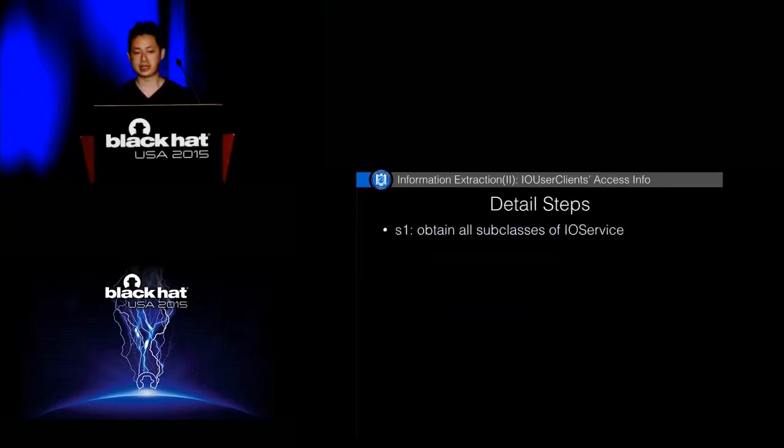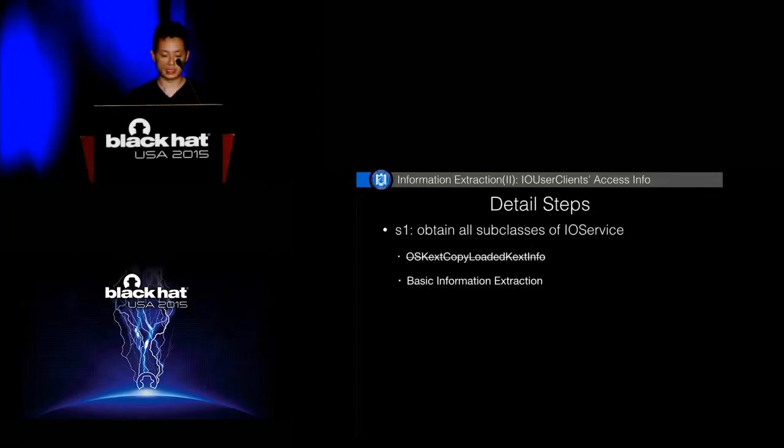And now the detailed steps. First, we obtain all service names as S1, but OSKext loadKext is banned the same as in 8.1.3, so we can't get the service names directly. But we can get them in our basic information extraction.